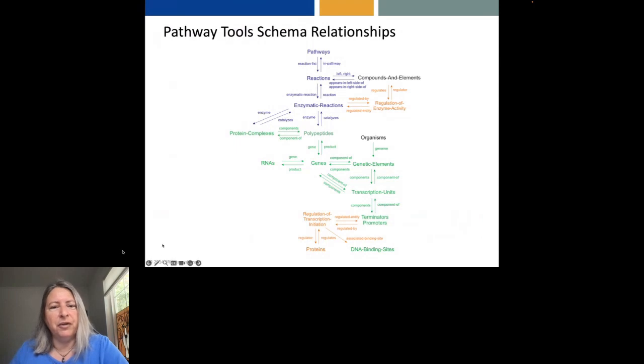I'm not going to go through this completely, but we have, for example, genes, which are linked to their products, which can either be polypeptides or RNAs, and of course their inverse links back. Genes are linked to the replicons that they're on, as well as the transcription units or operons that they're a part of.